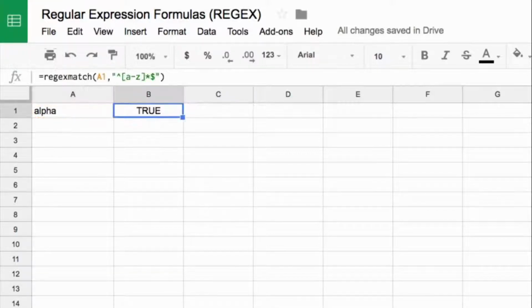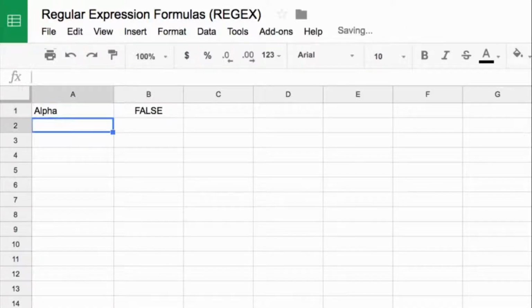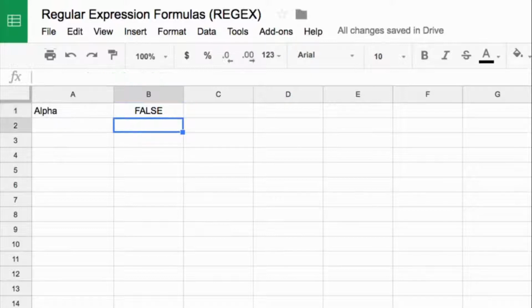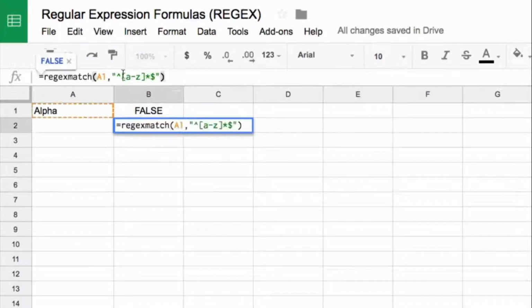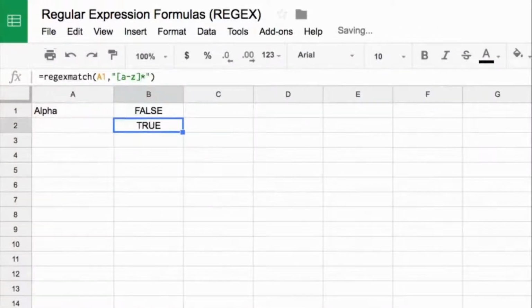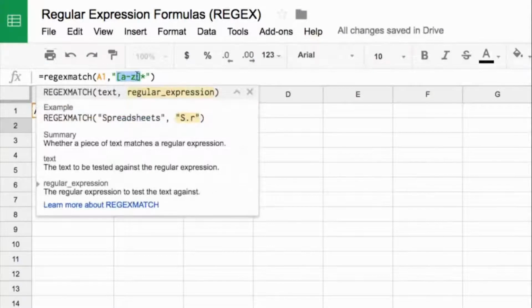So let me hit enter, and let's just now see what happens if I put a capital alpha. Then it gives me false because it no longer finds that all of the letters in my string are lowercase. Now let me just copy this, put this underneath, and if I didn't have the hat or the dollar sign, then it would work again, because it would say, do you find any lowercase letters in my string?